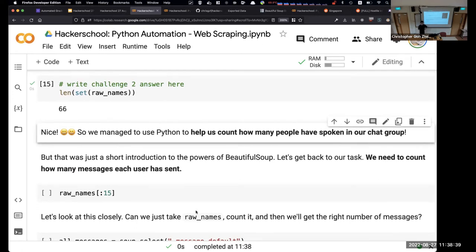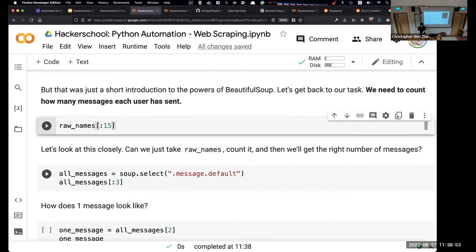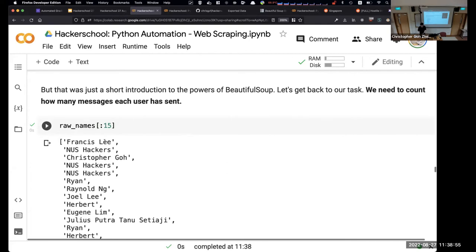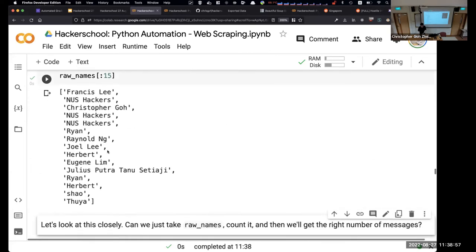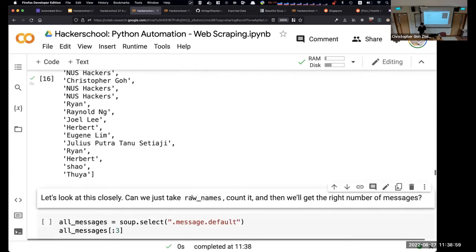We need to count how many messages each user has sent. We are not interested in the fact that there are 66 people who talk. We are interested in how many messages Steven has sent, how many messages Itao has sent. If you look at raw names itself, this is the first 15 elements. Can you just take raw names and count it, and then you'll get the right number of messages that each user has sent?